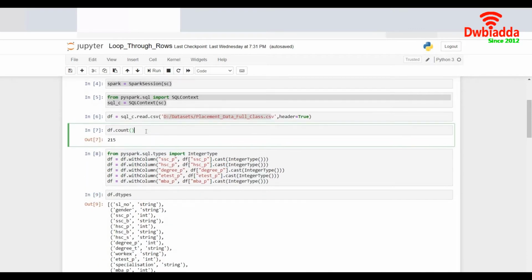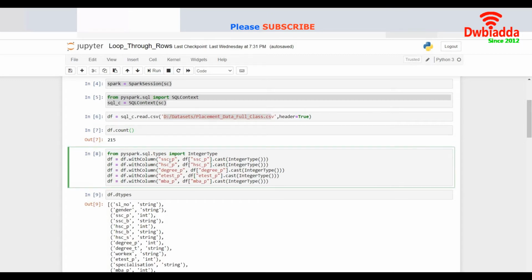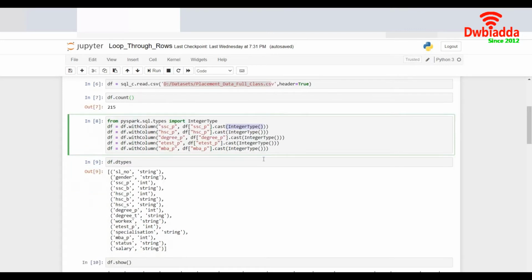And I have certain records in it which are understood as a string, but I need to make some mathematical calculations on it. So I would like to first convert the data type of certain categories which are actually numerical to an integer type. In order to do that, I will pass the respective column which is ssc_p, and I'll convert it to integer type by using the code cast integer type.